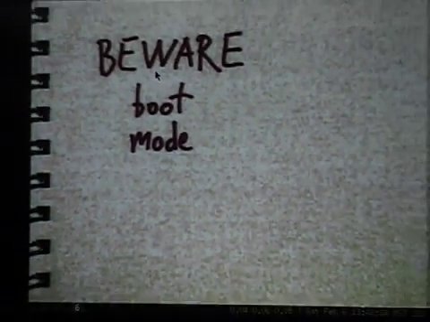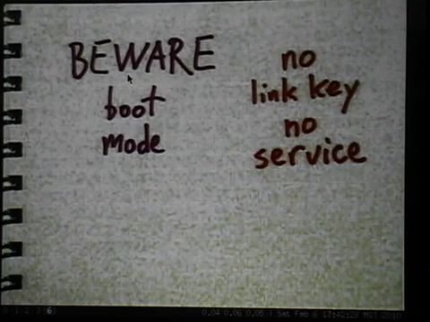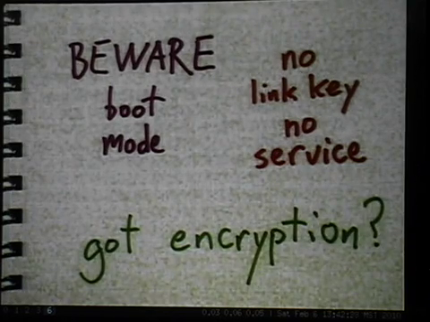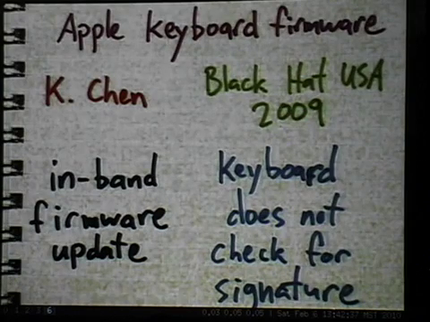Back to my tips. Handy tips for secure operation of Bluetooth keyboards. Beware of boot mode. Make sure that you're actually using authentication. And make sure that you're actually using encryption. And the way that you can do that is by connecting to the devices, pretending to be each other, and seeing if encryption gets negotiated.